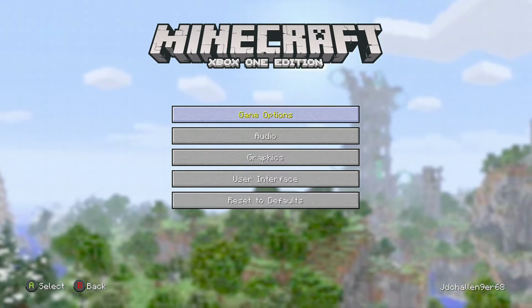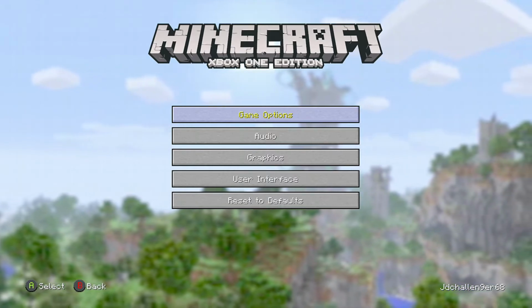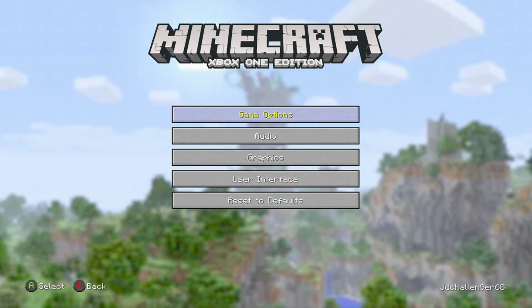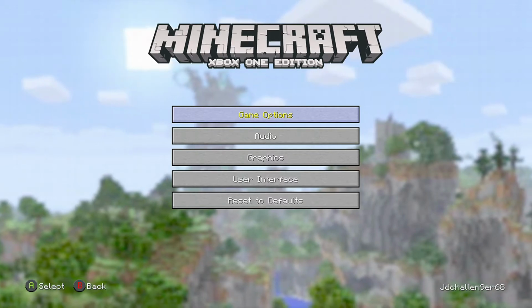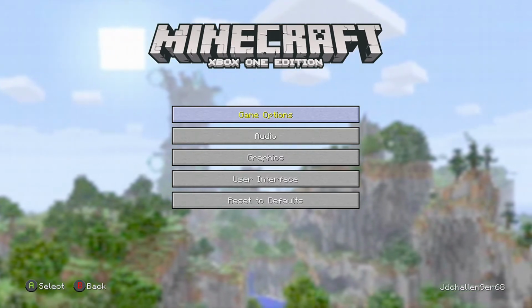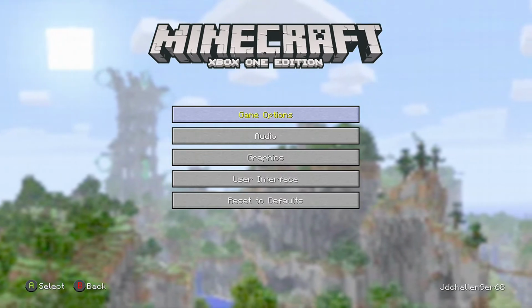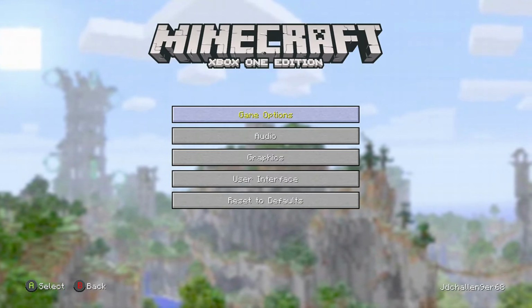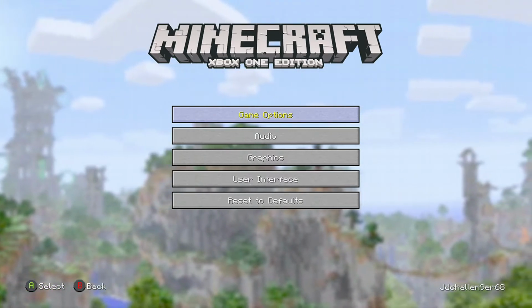I don't know everything about it, but there are a lot of options in there, and it just shows you what's actually in it, all of the options. And that is pretty much it about game options. I can't really think of anything else about it. So yeah, that's the game options.